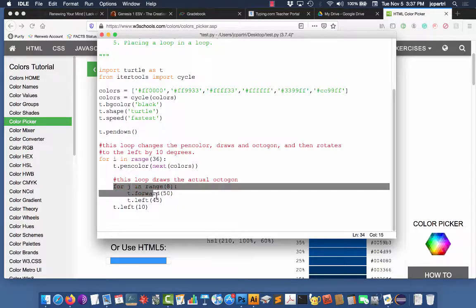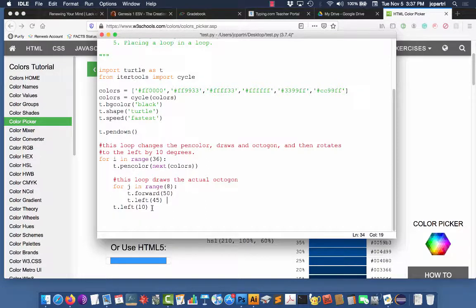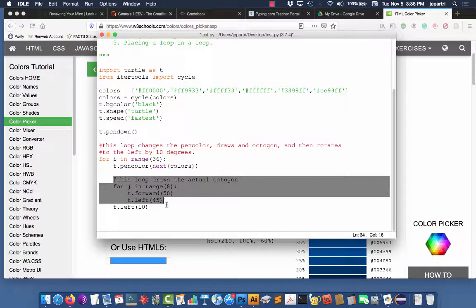Now this loop right here draws one single octagon, okay? Then I rotate 10 degrees to the left. Notice this is not tabbed in like the rest. So this left command is actually part of this loop here. And then I run through the process again. Get a new color and then draw a whole new octagon all over again. Then after this loop is finished, rotate another 10 degrees, change the pen color, draw a whole new octagon.